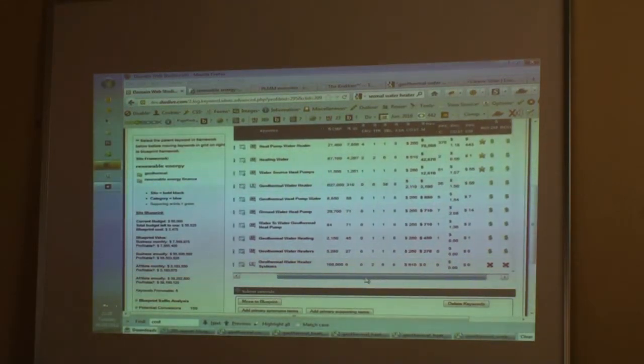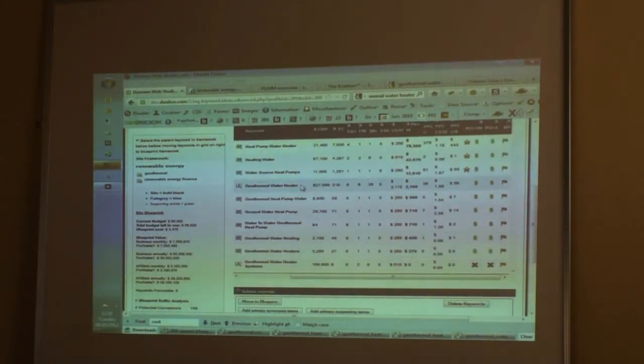Okay. So the one that's most likely to meet our conversion rules is going to be this one. It's got the most number of competing pages. It's got the most searches. That makes sense to me.